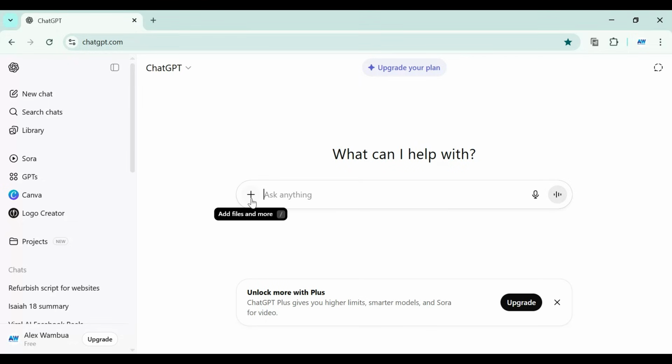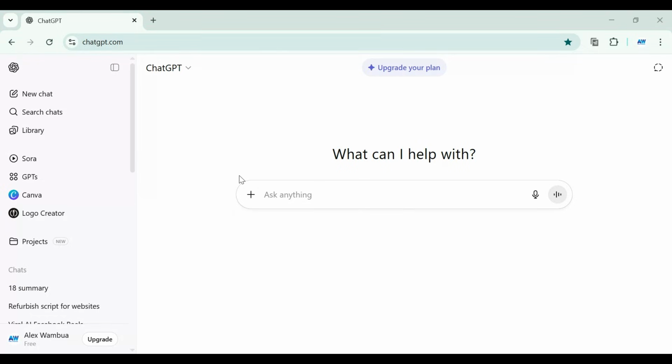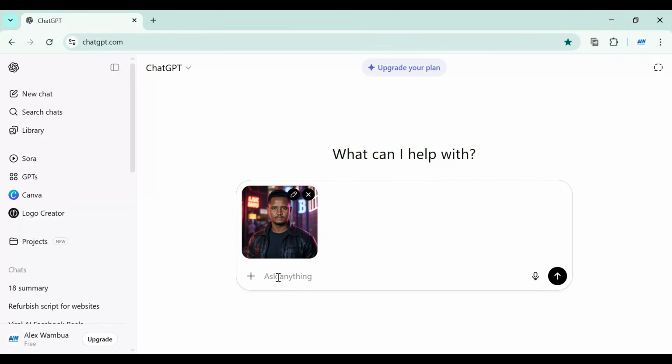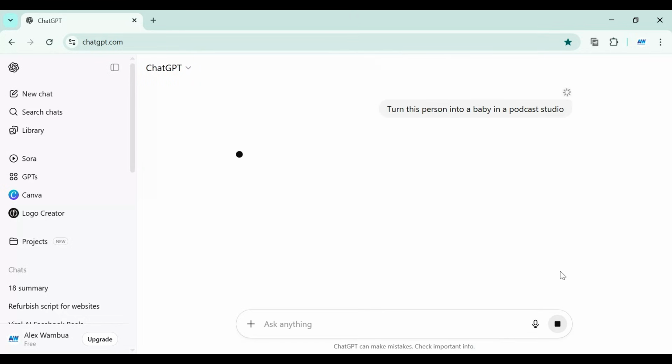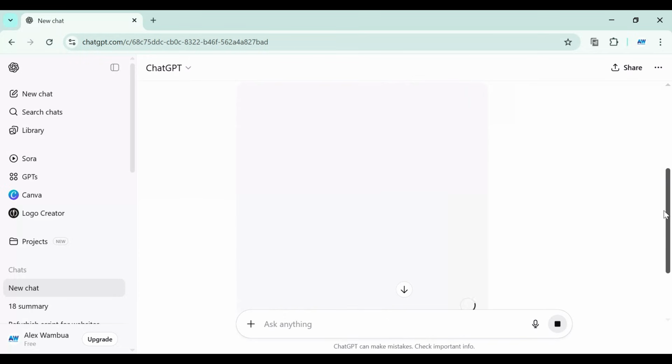Step 1. Generate your AI baby image. Head over to ChatGPT. Upload your photo and use this prompt. Turn this person into a baby in a podcast studio. Once ChatGPT generates your AI baby, download the image.